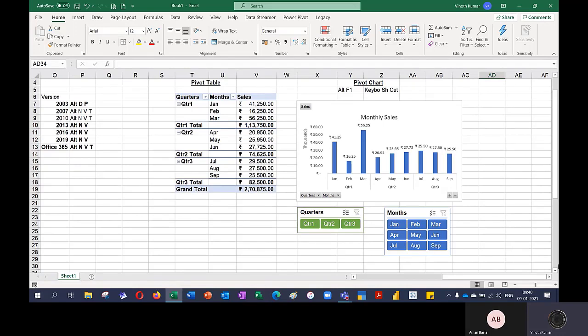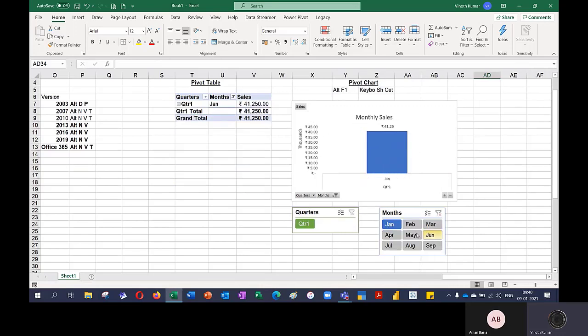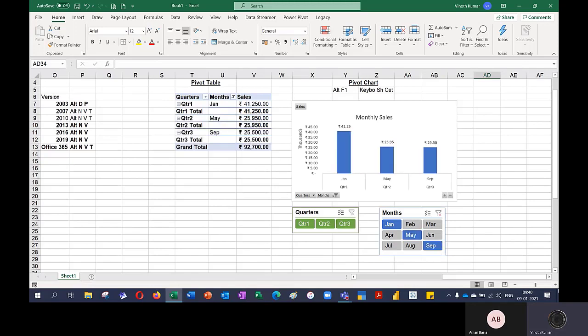If you want to see the months alone, say I want to see Jan, then May, then September, I'll click Jan, then press the Control button, click May and September. Then only those data will come in here.